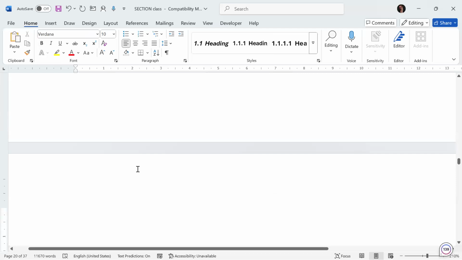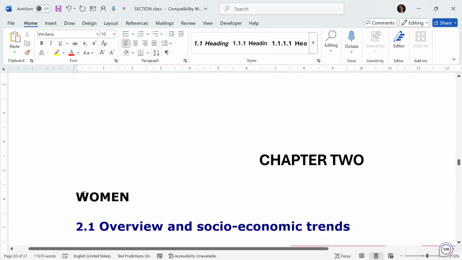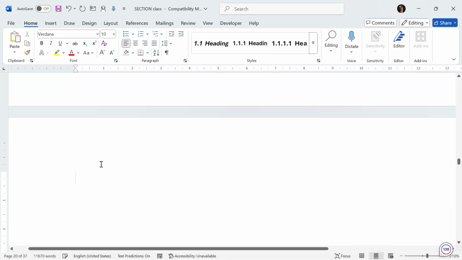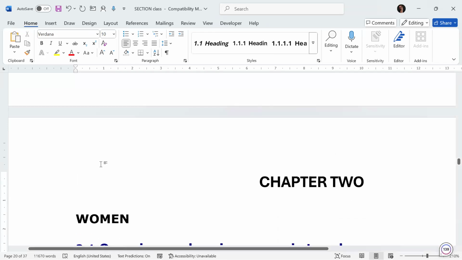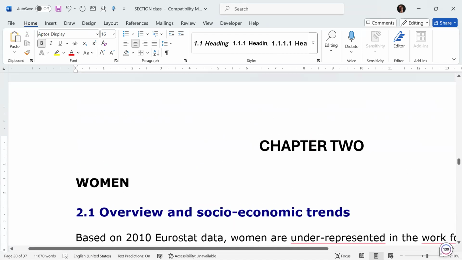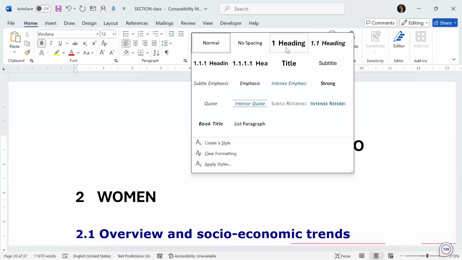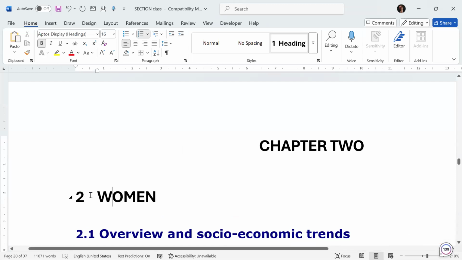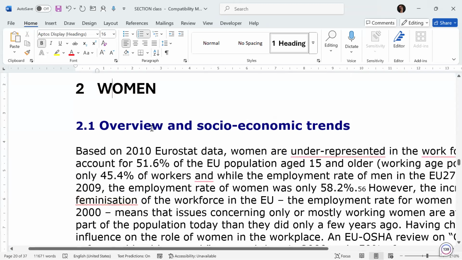Okay. Let's go to chapter 2. So chapter 2, women. Your guess is as good as mine. Remember I said the highest level is level 1. So we have left chapter 1. We are now in chapter 2. So we cannot be choosing them. We're going to click on women and go back to the highest level, which is level 1. For this whole chapter, the word women is actually the heading. So I'm going to go back here and choose my heading. You can see automatically 2 comes out here. Then overview and socio-economic trend.